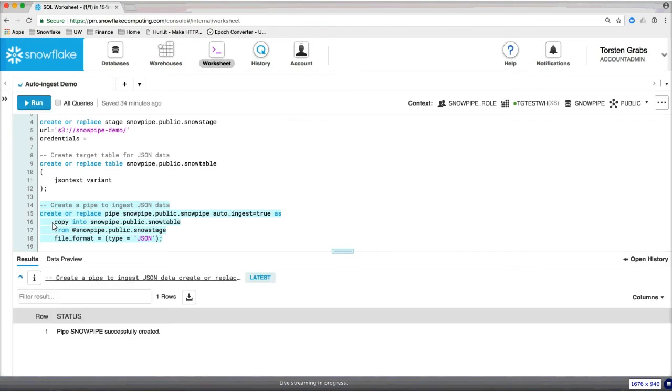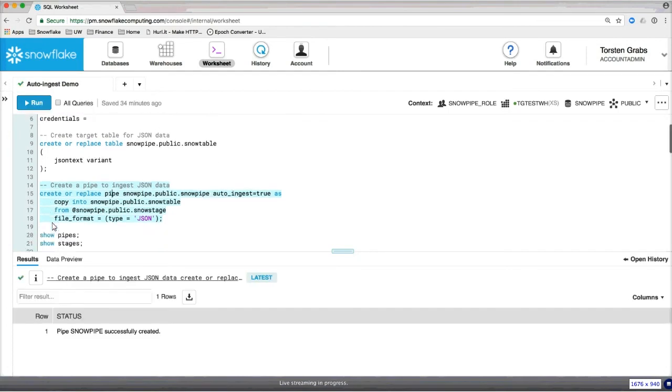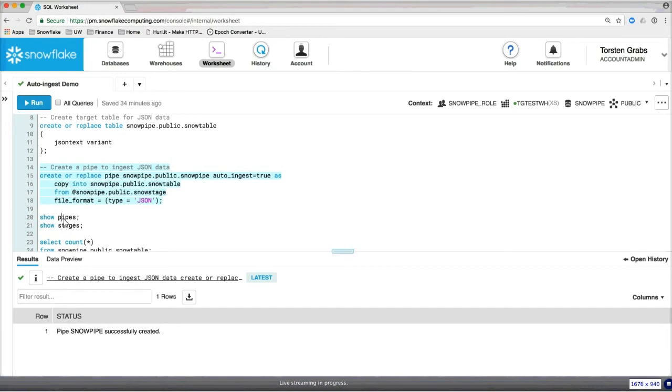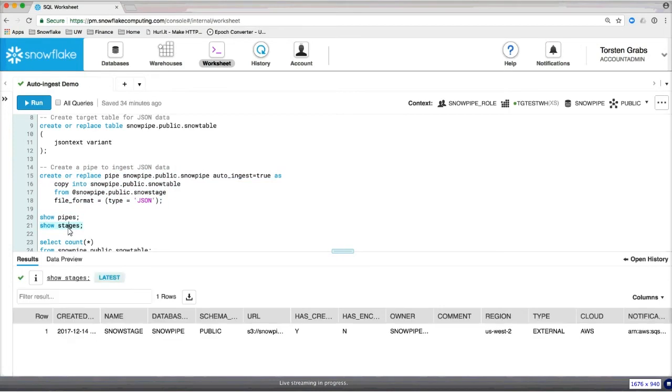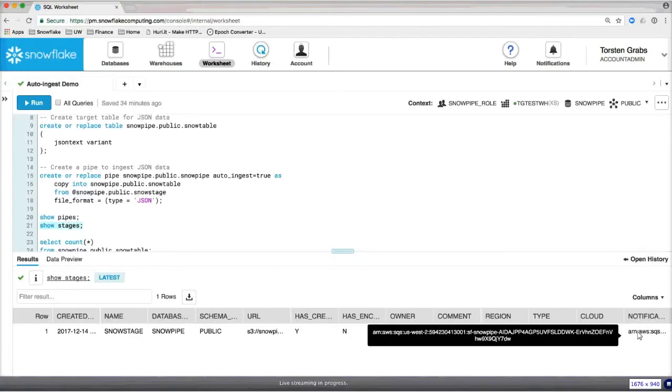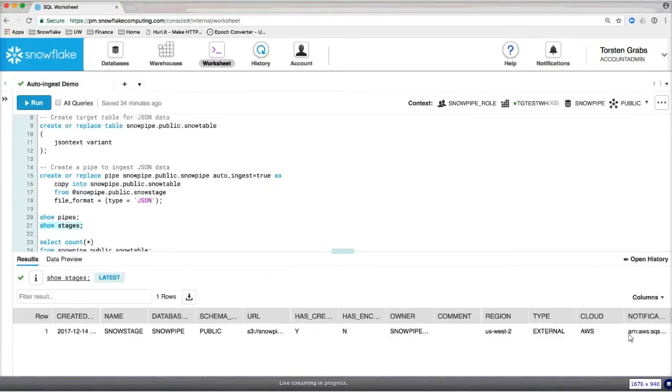You can look at existing pipes by running a show pipe statement. And let me also run the show stages statement, which already exists today. But what you can see here is there's a new column that we added to the show stages command, which is called notification channel. And what the notification channel holds is an SQS ARN. Let me try to copy that over here. So we'll take all of that.